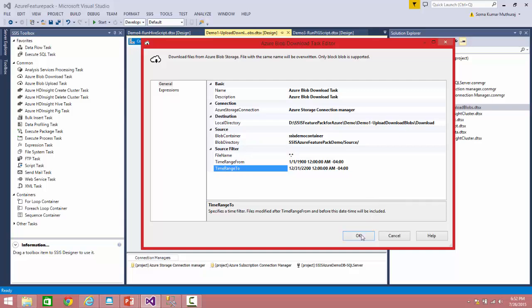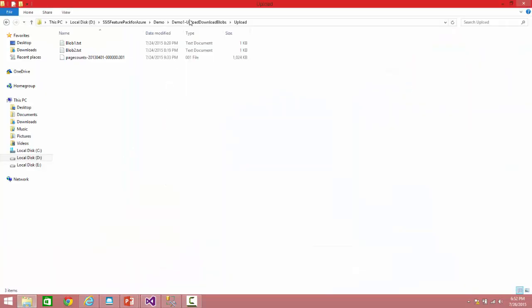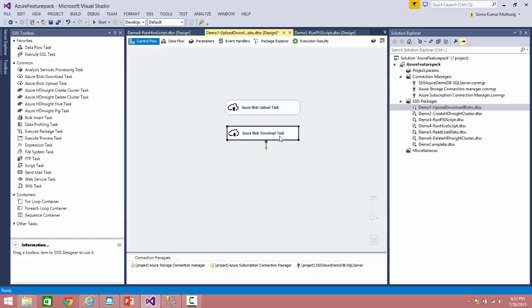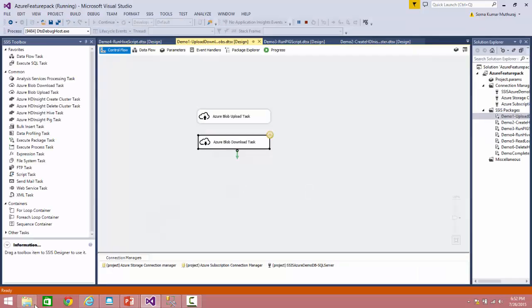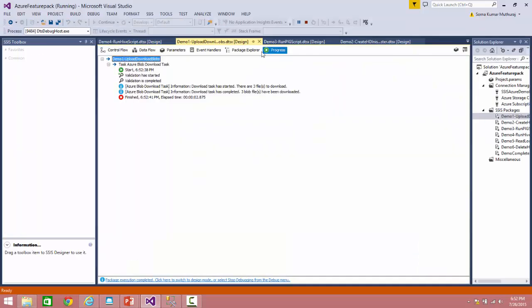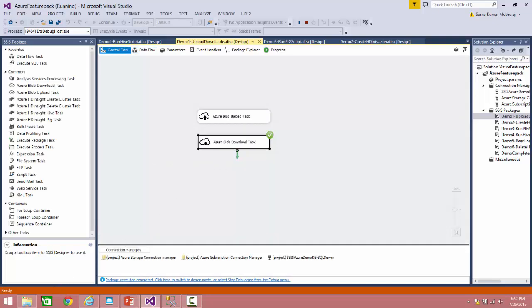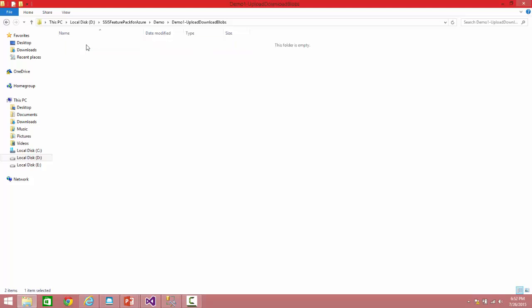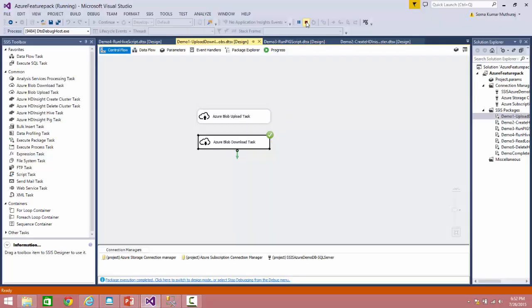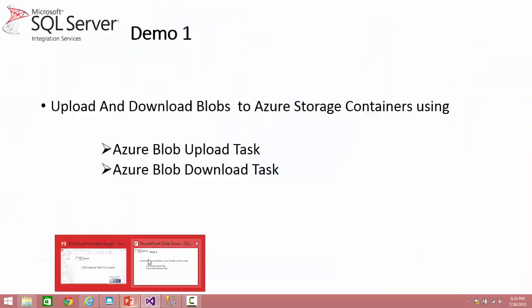So now let us take a look at the download folder to make sure there are no files available. Let me remove these existing files from this download folder, and let us try running this download task now. The task ran successfully. Now let us go back to that download folder, and you can see all the 3 files are downloaded here. So this concludes the demo for the upload and download task.